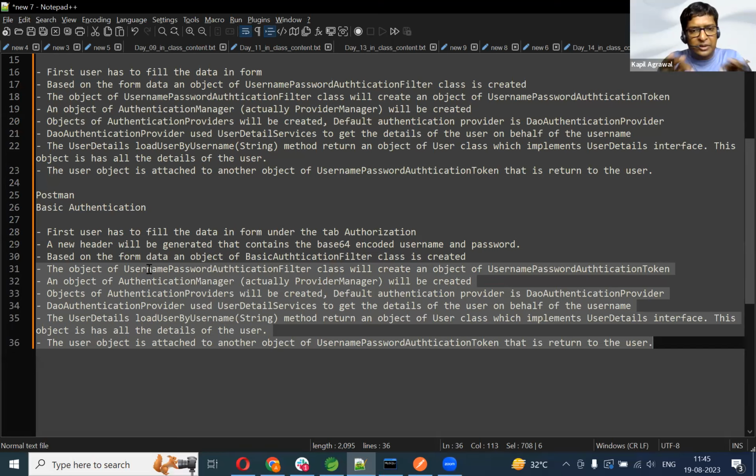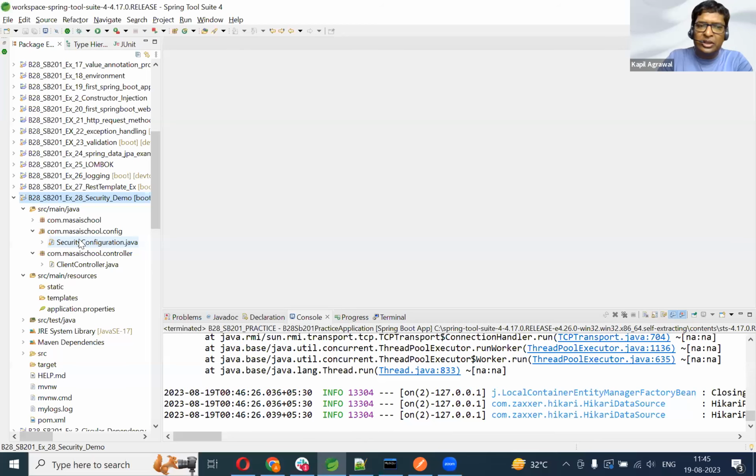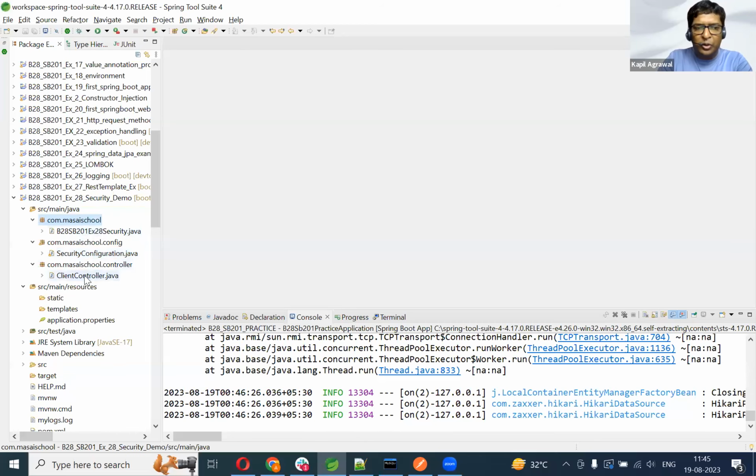So internally, if I'm talking to you about how exactly things are working, so far in all the examples that we have covered, in every example we have used in-memory authentication manager kind of things. Actually, all the user details that we have created so far are available only in the RAM.